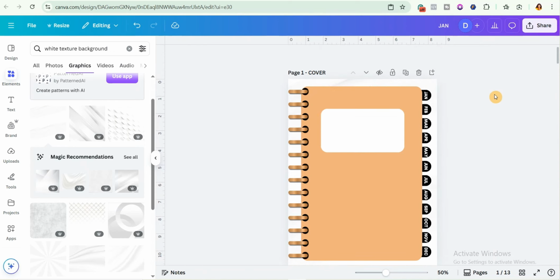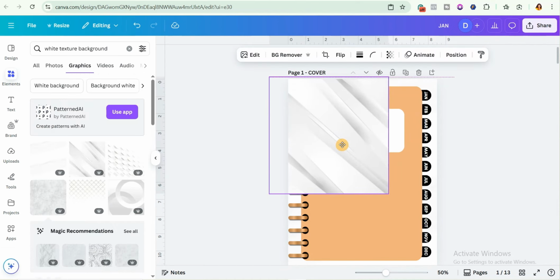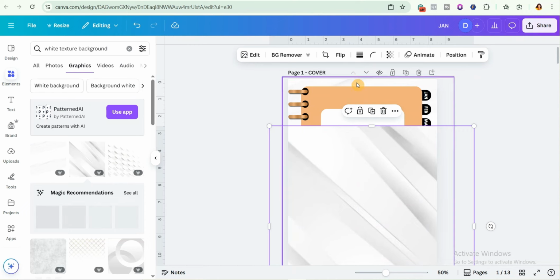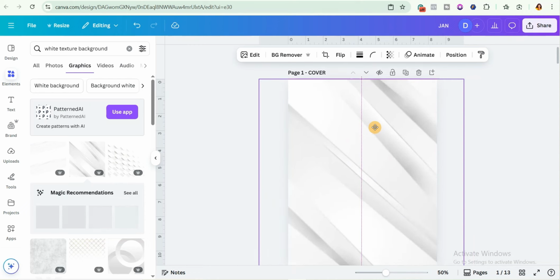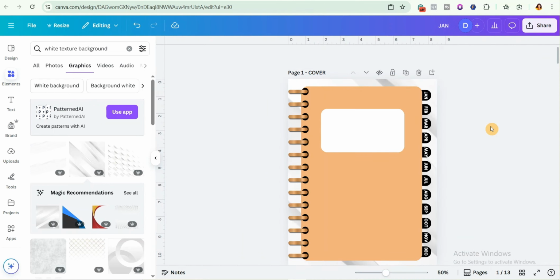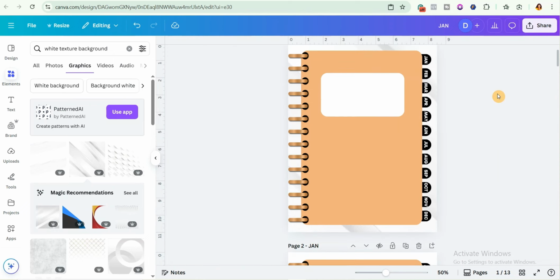It's kind of subtle. Okay, let me look for another one before I make up my mind on the one to use. Let me select this and see how it will look. I think I like this one, so let me delete this other one. Then I'll bring it over here and send it to the back. So just right click, then choose layer and send to back. I think I like how it's looking. I can even go ahead and reduce the transparency a little bit. I think this is looking very cool.